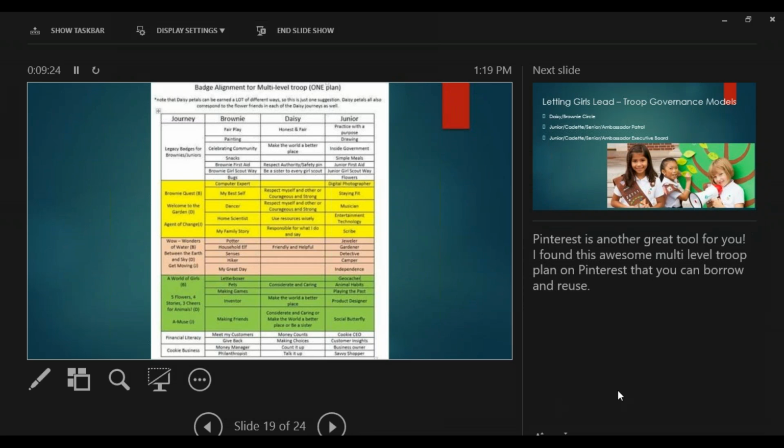Pinterest is another great tool for you. I found this awesome multi-level troop plan in Pinterest that you can borrow and reuse.